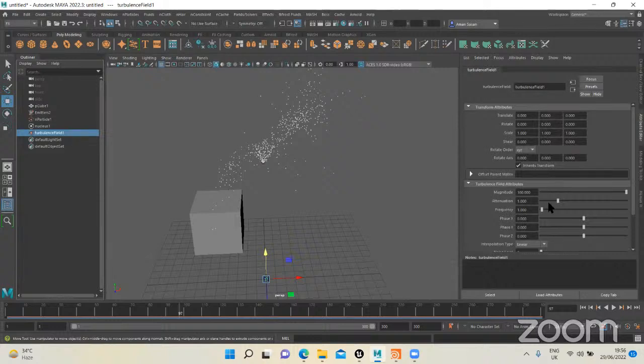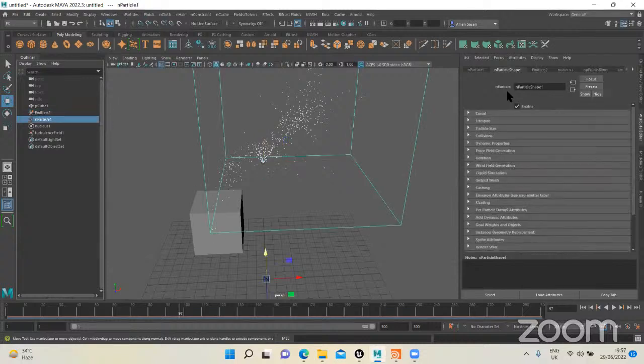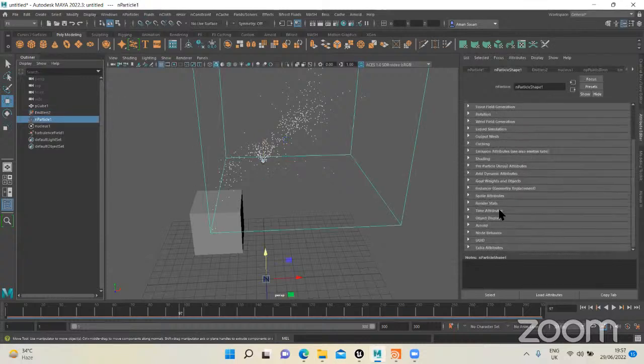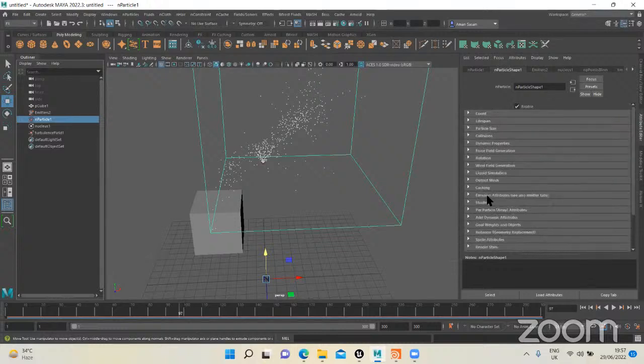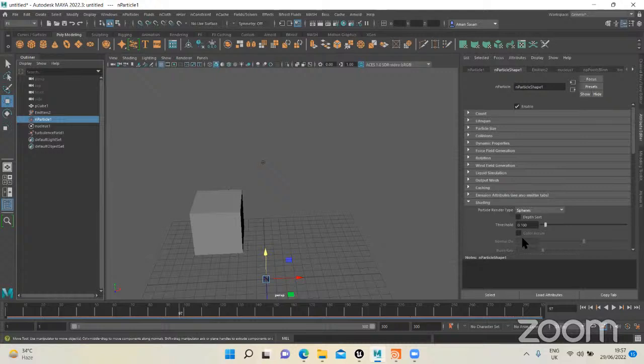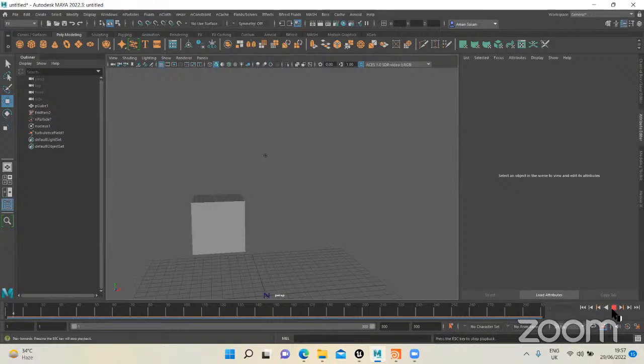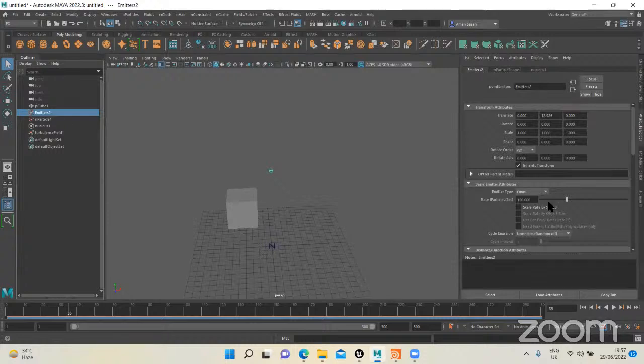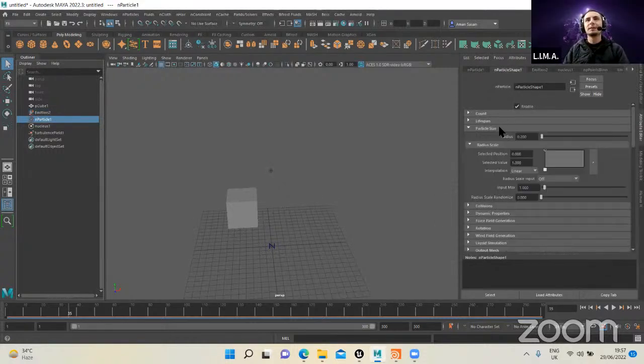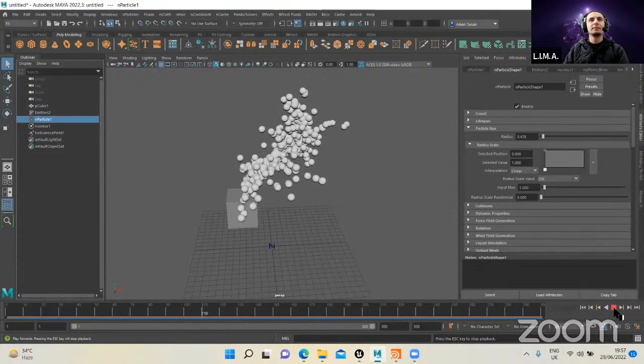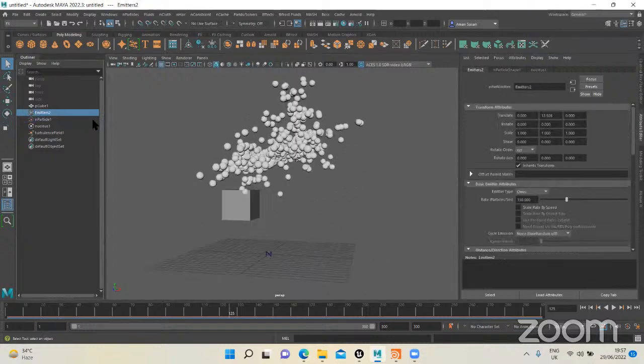Right, so we can go to the emitter, sorry, the end particles, go to output mesh, shading, spheres. Okay, there's where my spheres have gone. Maybe they are too small in the particle size. Yeah, probably it was that.